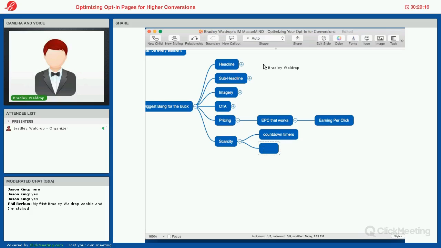So we have some countdown timers, and then we have copywriting tricks, and you can actually see some of those examples in the Facebook page. We might be able to bring some of those up as we get going through here.